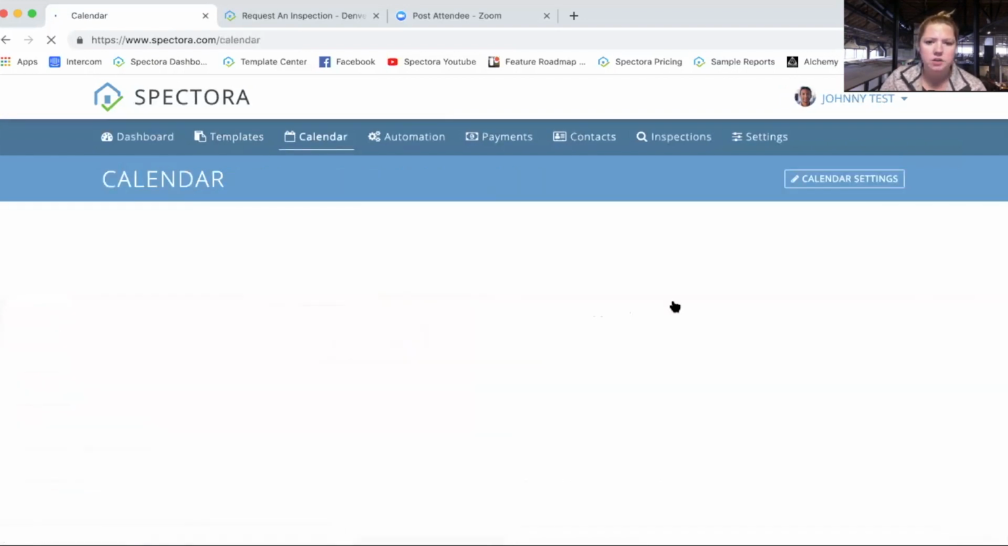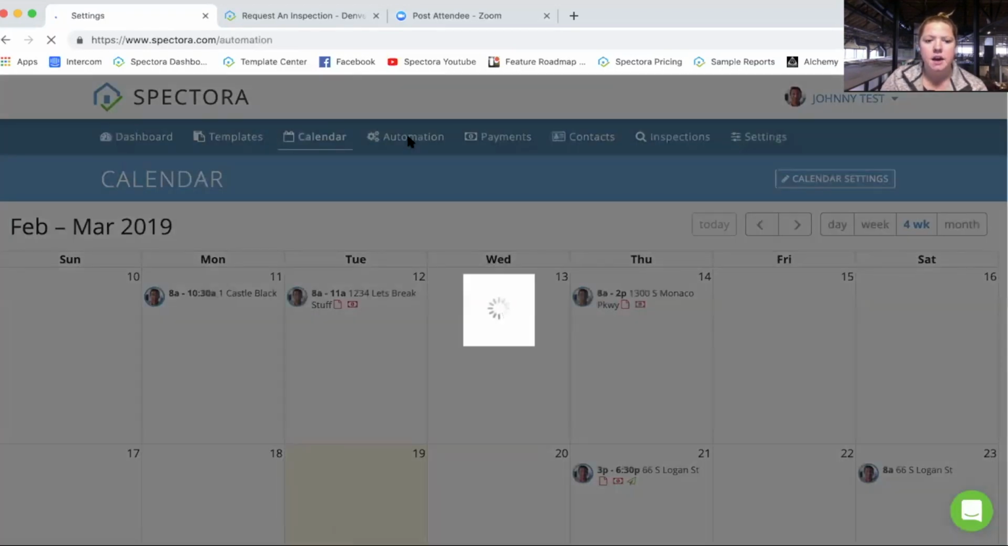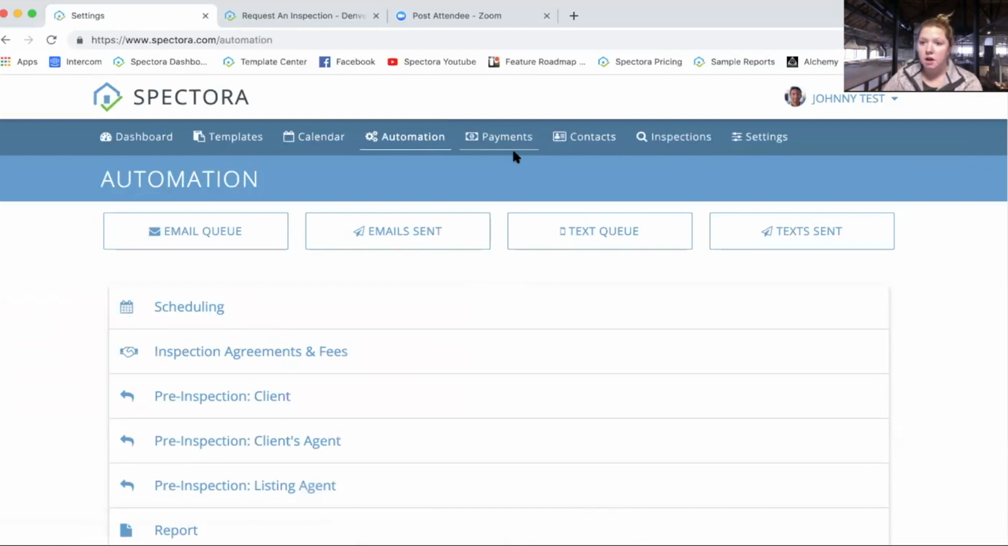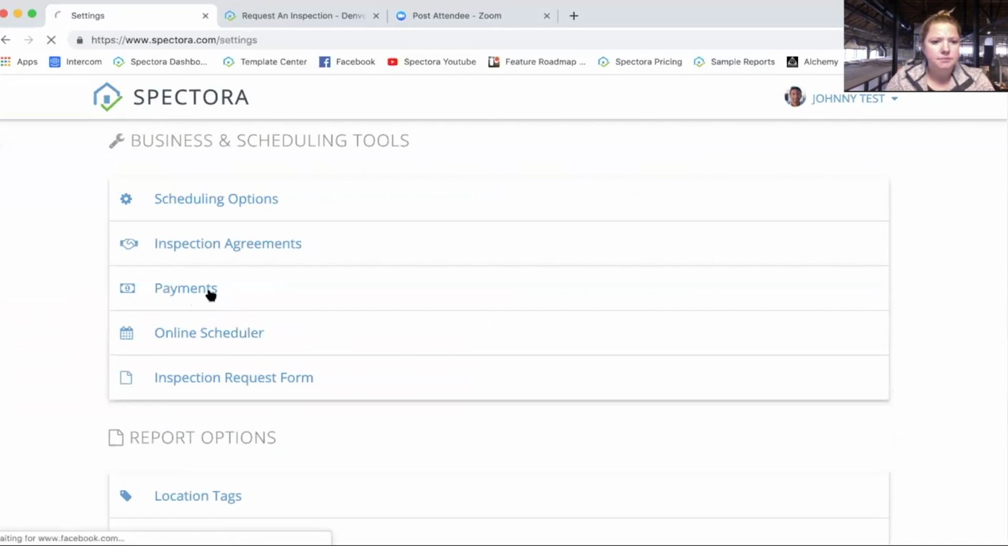Okay, calendar will show you a calendar view. Automation has all those different options that I was showing you guys. Payments, exciting news. I think today, actually, we are debuting our Spectora payments to the full public, not just beta. We negotiated with Stripe to lower processing transaction fees from the normal 2.9% down to 2.75%, plus the 30-cent transaction fee. And so you can set that up in your payments area, settings, and then payments. We also do have integrations with, let's see, Authorize.net.